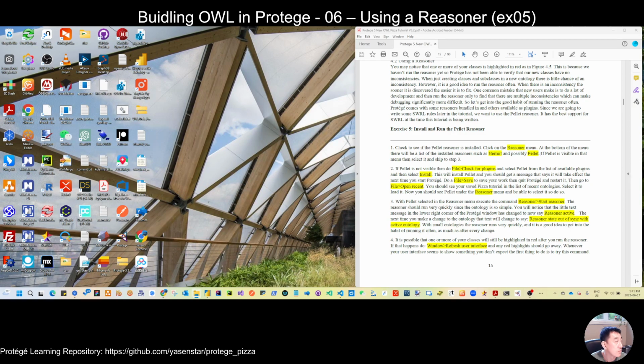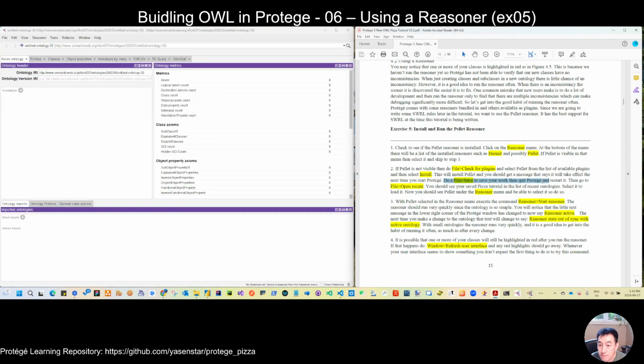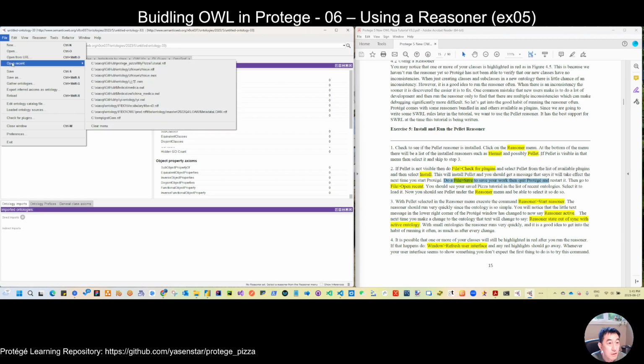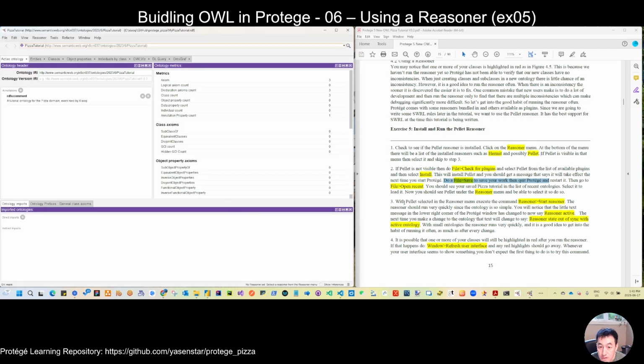Now I will open my Protege. Make sure you've saved, but I believe we already saved before. You can open recent, check this file, my pizza tutorial, and load that. Now you should see Pellet here. There are two options, one incremental and one regular. We just focus on this Pellet. With Pellet selected in the reasoner menu, select execute, then start reasoner. You can use Control plus R. Then the reasoner is active.